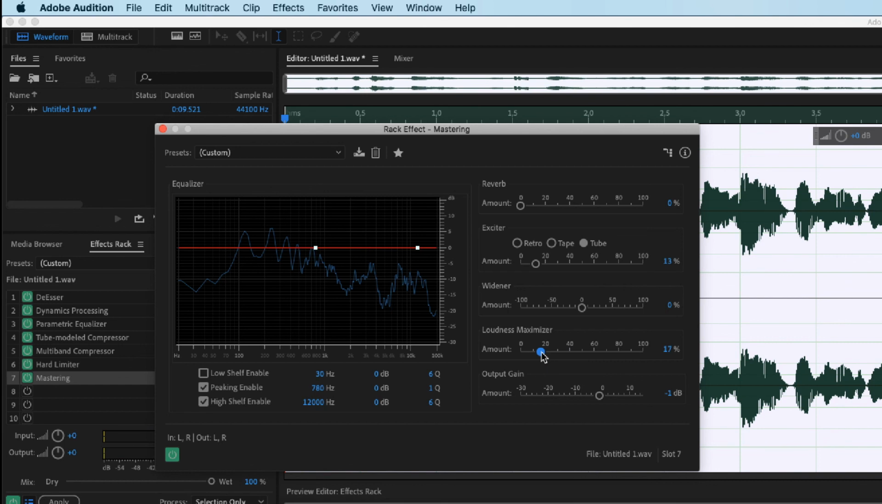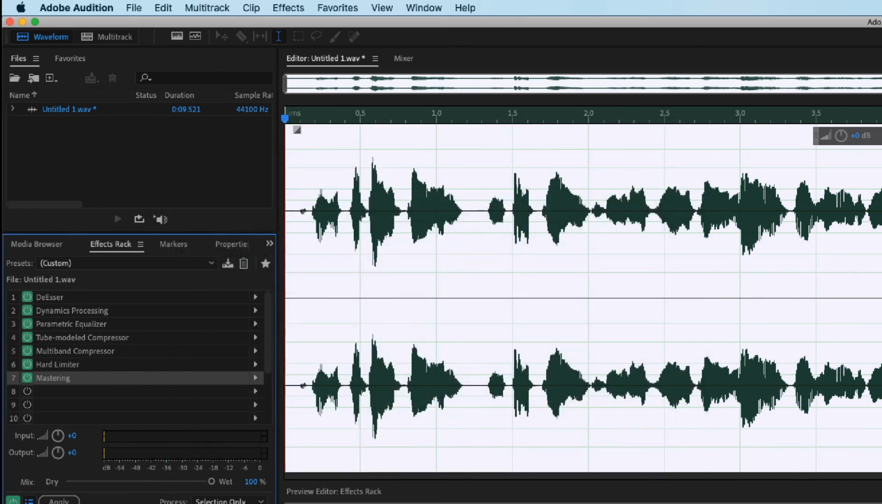Why you should be aware of this? Because if you put it too harsh, your noise level will also be increased. So we came from this.